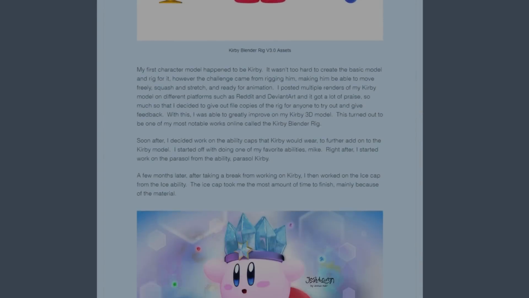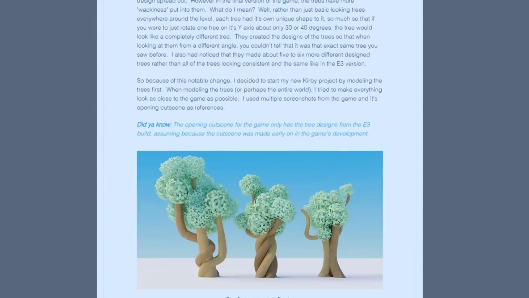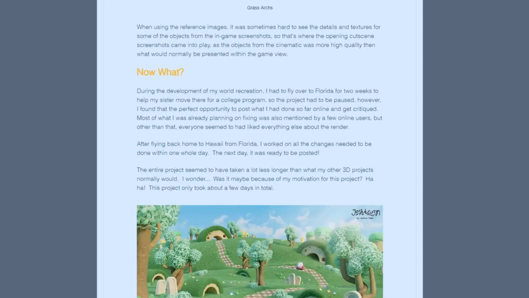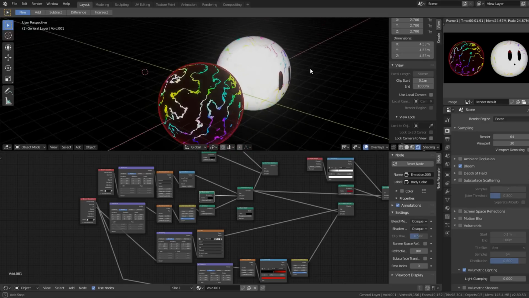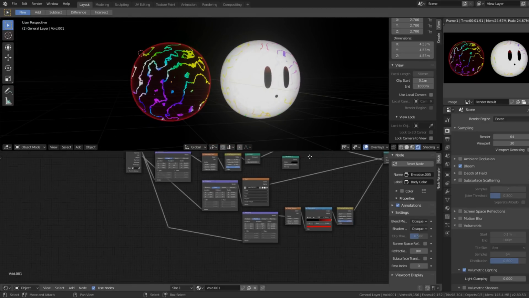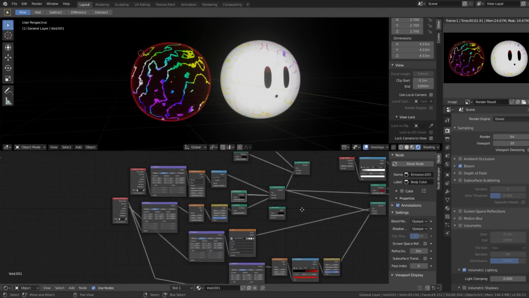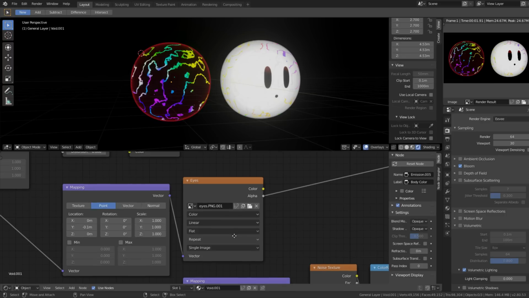Hi, my name is Joshua, and I've created several Kirby 3D projects in the past, and today, as a request from the user The Crowded One, I will be showing you guys how to recreate Astral Birth Void in Blender 2.8. For the most part, the material is all procedural, except for one small part, which we'll be using our own texture for Void's eyes.